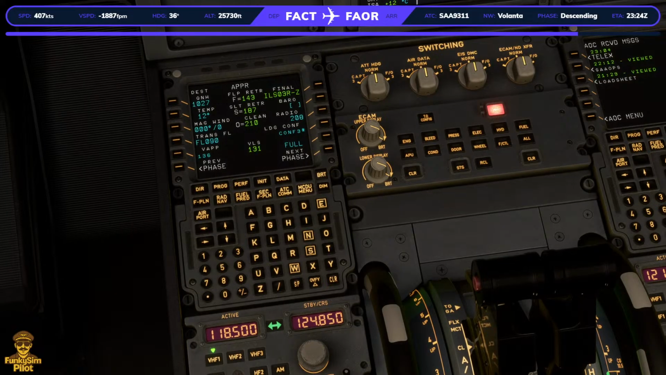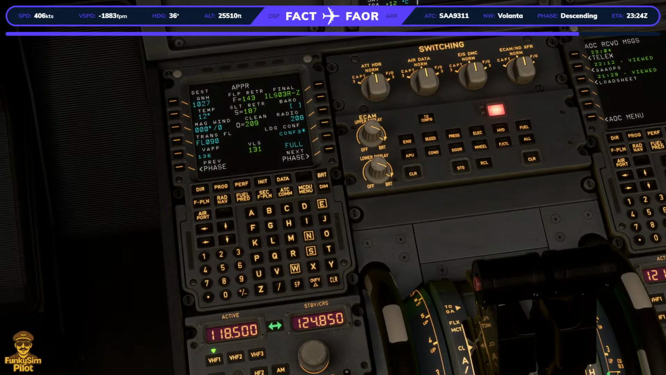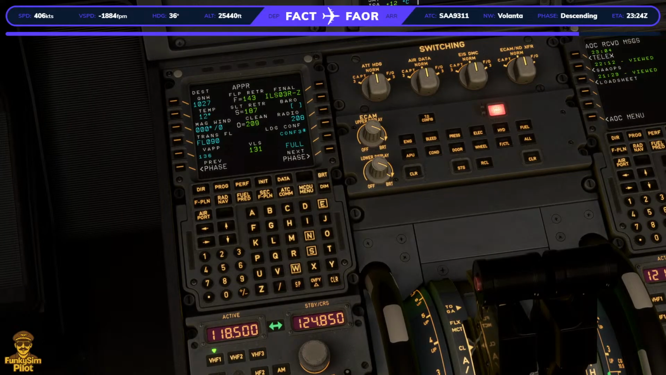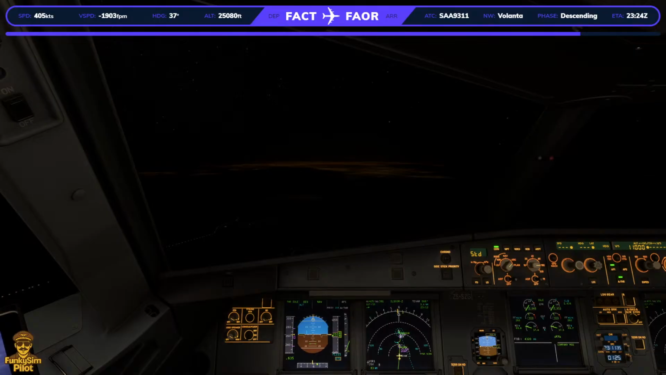Johannesburg, stand by for Springbok 9311. We're set up for ILS Zulu 03 right. We have information Uniform. Springbok 9311, expect the ILS Zulu runway 3 right approach. Copy that, ILS Zulu 03 right approach for Springbok 9311. I believe we just told them, but okay.